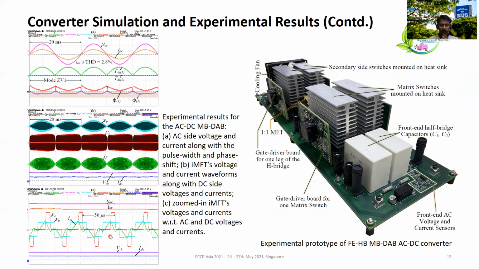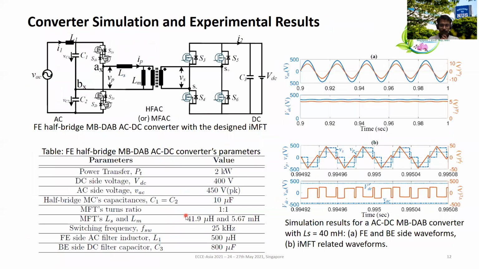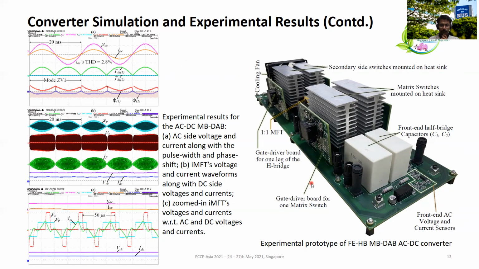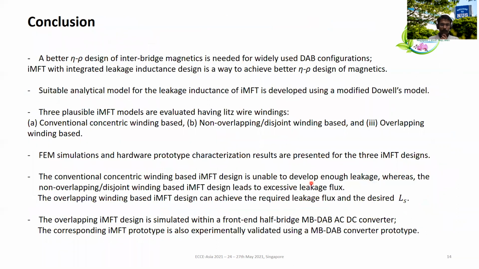So the IMFT's voltages and currents are also zoomed in to show how the various things are operating within the IMFT, and we show it with respect to the reference of the AC and DC voltages and currents. We can see that the IMFT's waveforms are quite similar to the simulation results that we have obtained, and thus it validates our developed topology and its usefulness.